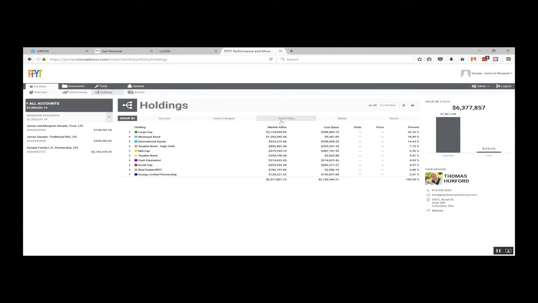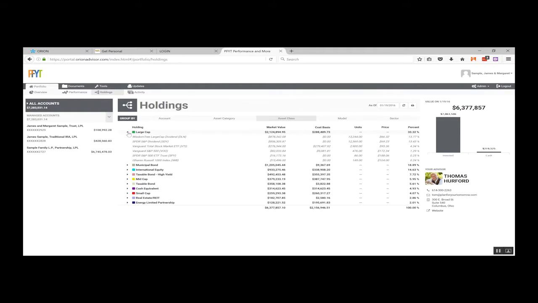So again, looking at the asset class view, we can go in and do the same thing, drill down and look at the underlying holdings, and that includes cost basis data where we have it, the price as of that date, and the percentage of, in this case, your overall allocation. Again, this is all as of that date.